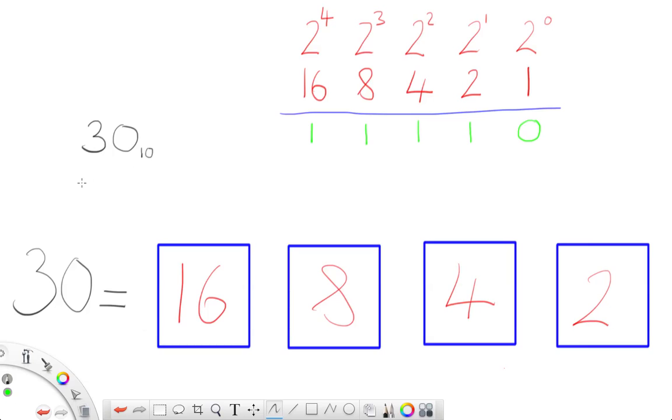So in other words, I write out 30 in base 10 like that. In binary, I write it out like that. And these two numbers are showing the same value. They're both representing the value of 30. They're just doing it in different ways. The difficulty with binary is really getting used to it. The idea is fairly straightforward. You're still representing numbers, you're just using a different method to do it.